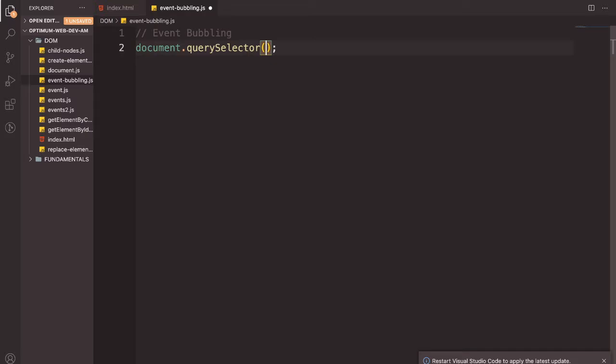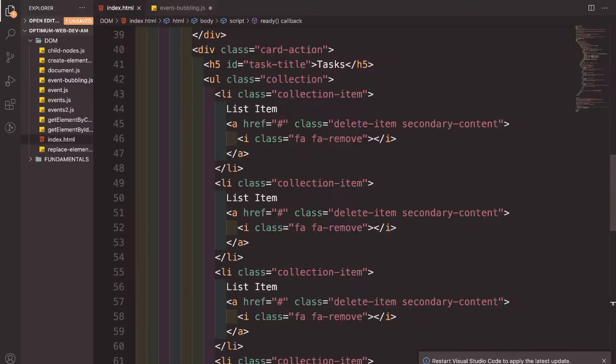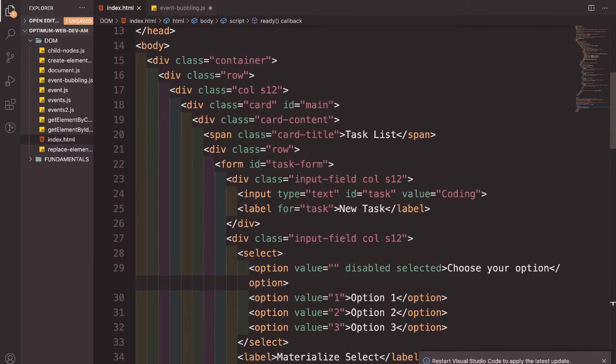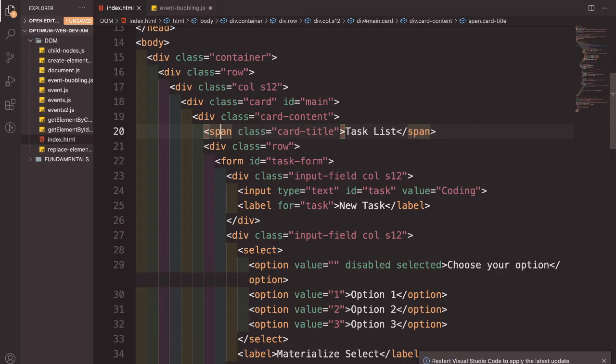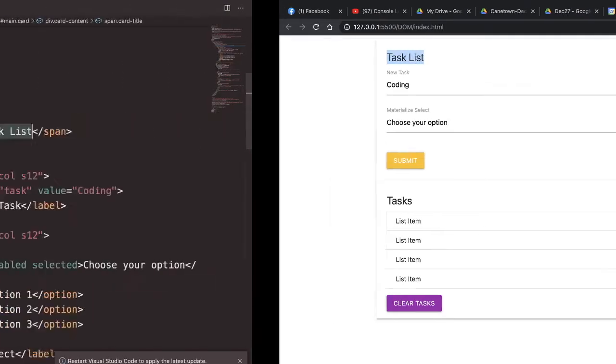Alright? So, query selector has only one argument, which is dapat nasa loob siya ng string. Alright? So, we're going to get an element which is, ang pangalan is card title. Alright? So, I think si card title, siya yung pinaka nasa taas. This one. Alright? So, sa HTML, siya yung card title. Ito siya. Ito yung text node niya or value. Tapos, ito siya. Task list.